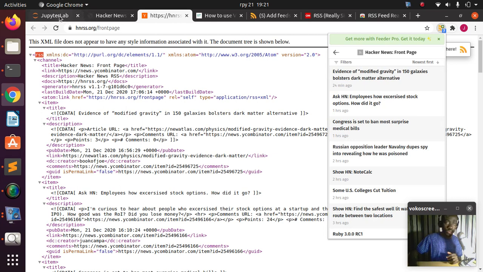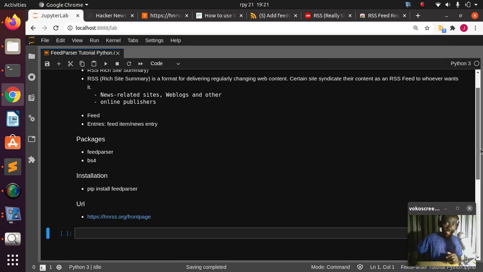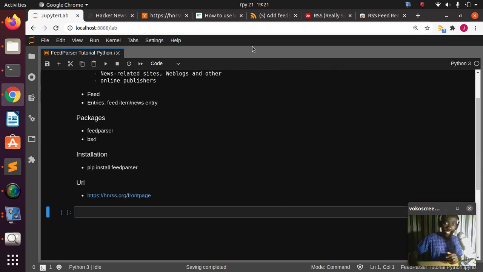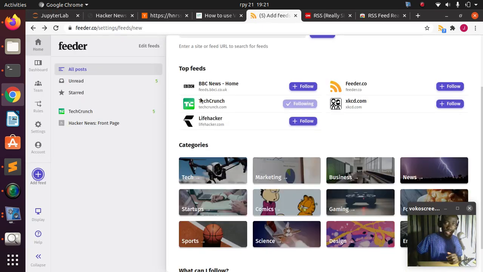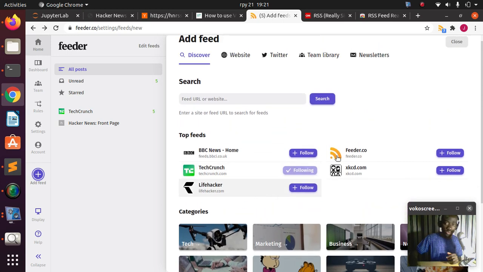I'll go back to my Jupyter notebook, and then we'll see how to work with it. Let me show you another service. You can also use feeder.com. This is how feeder.com looks. You can search for a lot of feeds and just add them, and it's going to be fetching those feeds for you. But let's try with Hacker News.